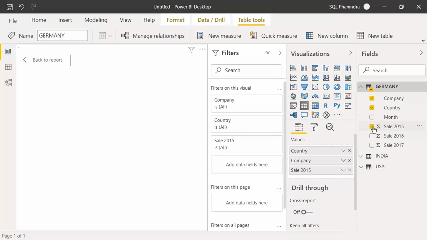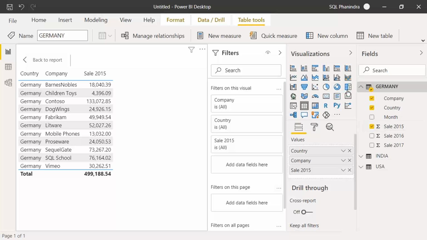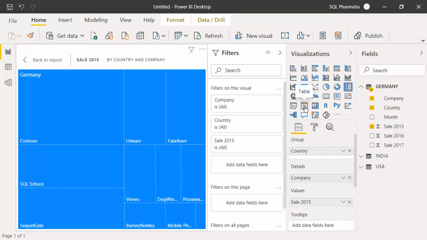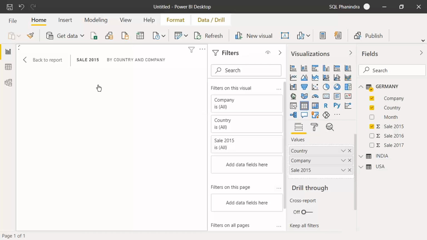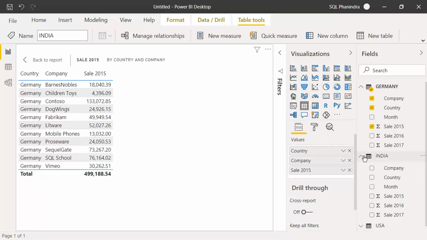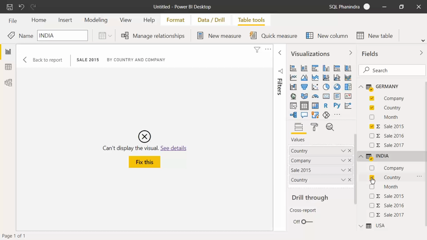Happy. You are able to get the data. Something like this. Maybe some tree map or any other visual. For now, for time being, I'll take a table visual to make it clear in our understanding. Problem starts once we select India. Story over. Really, story over.